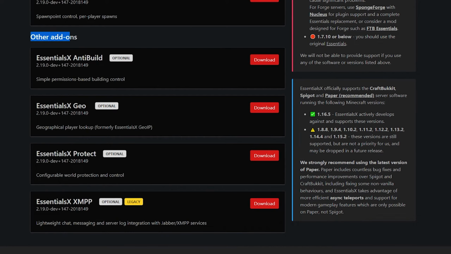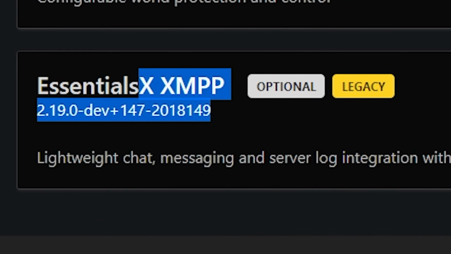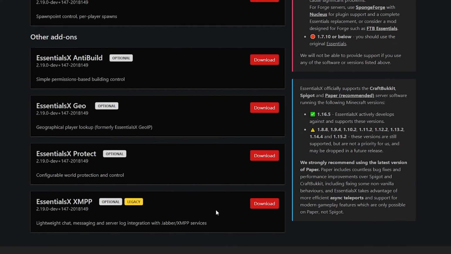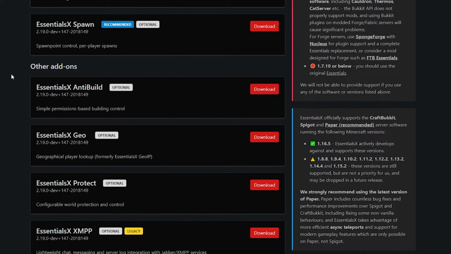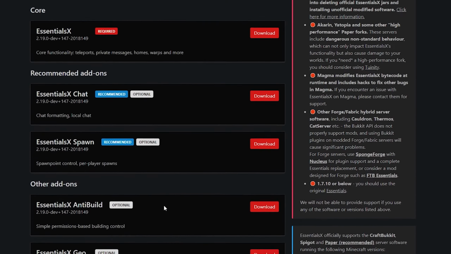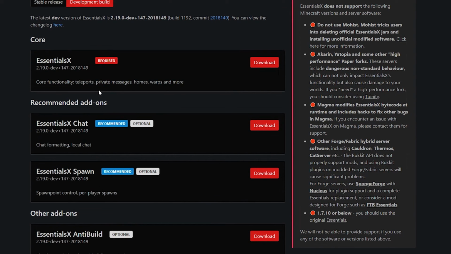There's also a tab with other add-ons. These are plugins like Essentials Anti-Build, Geo, Protect, and I don't even know what this is. I don't have any experience with any of these plugins. I wouldn't install them. So if I could recommend something, I wouldn't bother with any of these add-ons. I would just go with these three: EssentialsX, Essentials Chat, and Essentials Spawn. So we're just gonna click on the download button on all three of them.